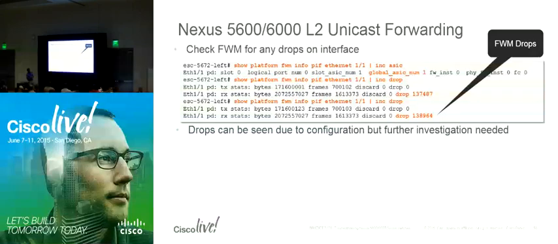Or say 1/1 was connected to a device with more VLANs than we are configured for. If you get traffic with VLAN IDs which we are not configured for, they get dropped. So there are many valid reasons why these drops can be seen, but whenever I see a drop, I start looking further.